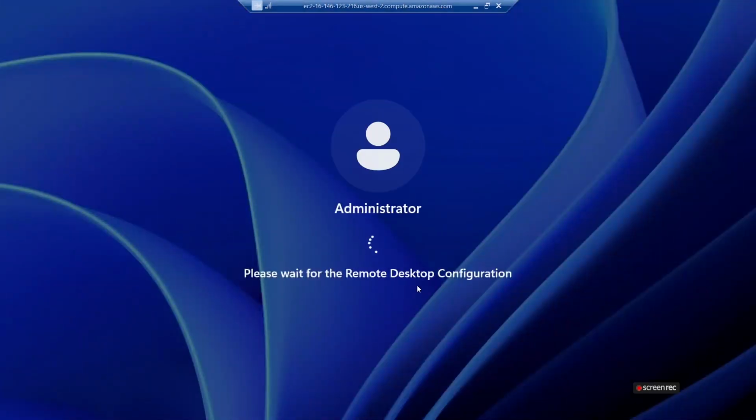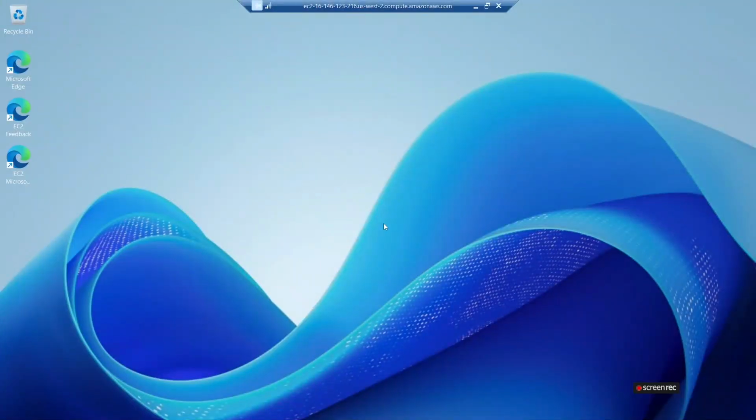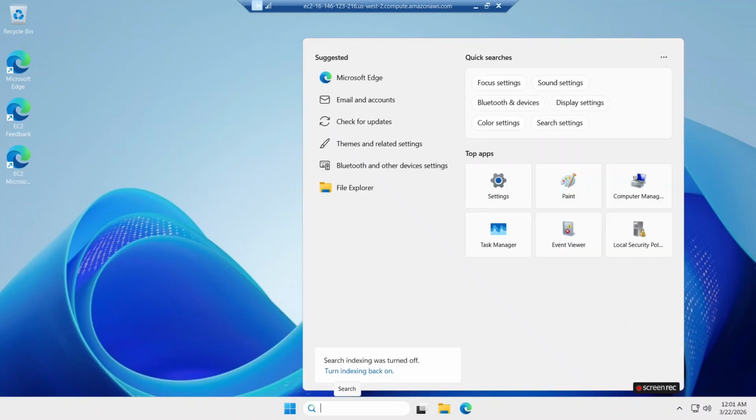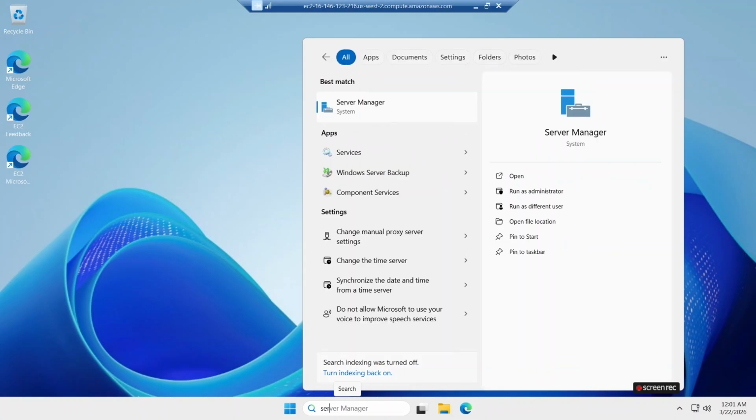All right, I went through this time around. I need to give it some time to initialize. Here is my server. I think it's still coming up, so let me give it some time. All right, now I'll need to search for Server Manager.